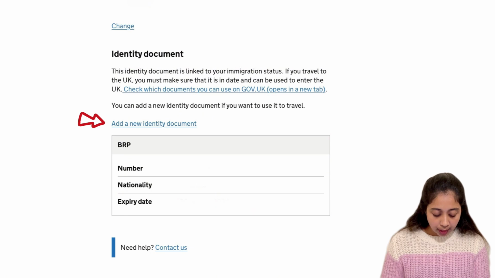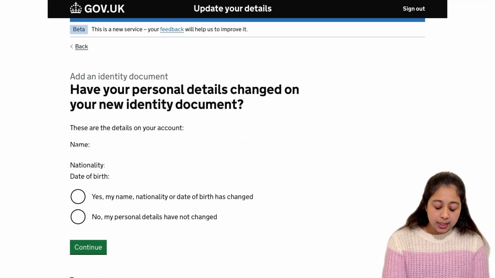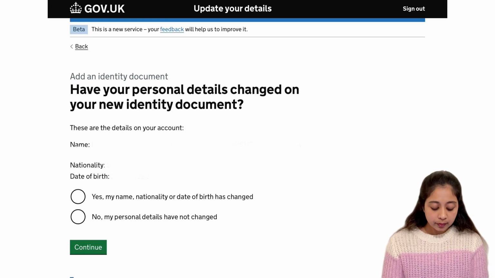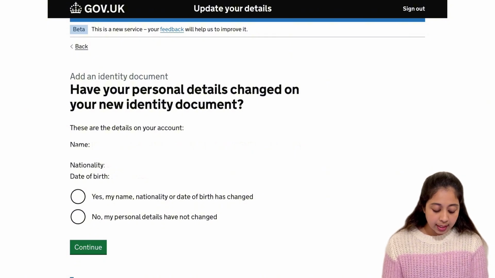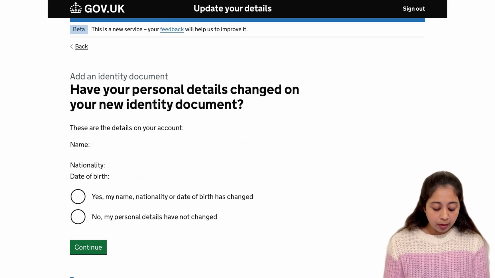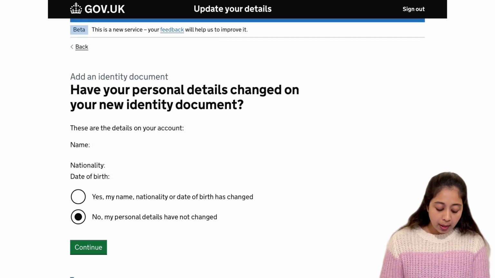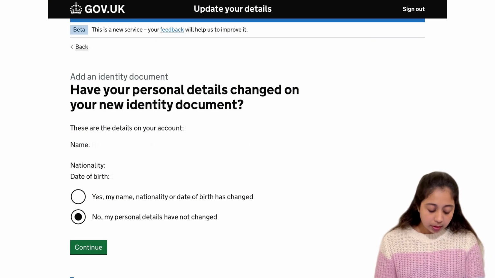Once you click on that, you will be directed to the next page asking, have your personal details changed on your new identity document? If any personal detail given on this page like name, nationality and date of birth have changed in the new identity document or the passport, you have to click yes. If not, you have to click on no. So I'm clicking on no. My personal details have not changed as they are the same in the BRP, and click on continue.